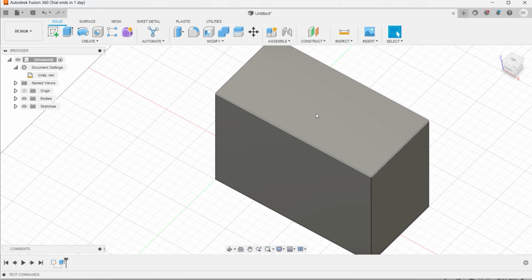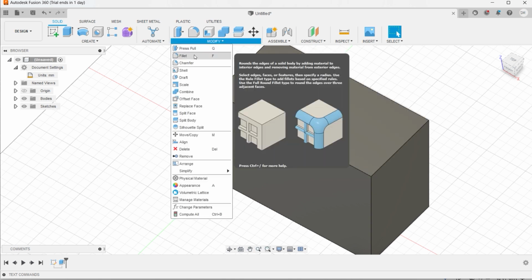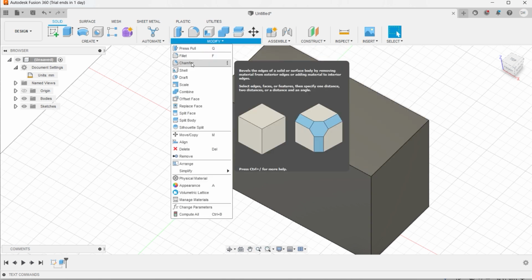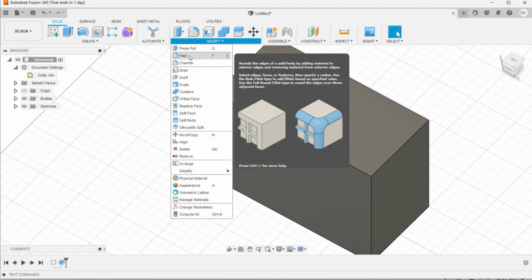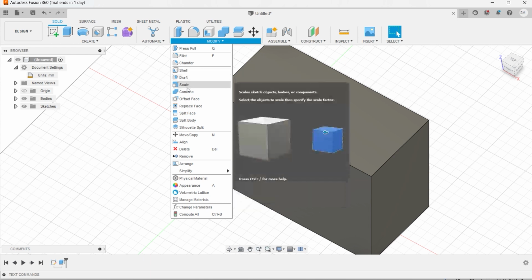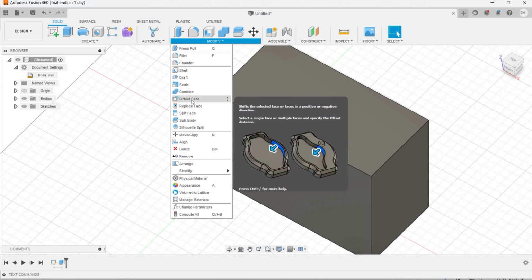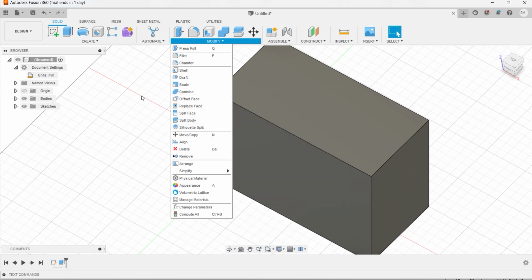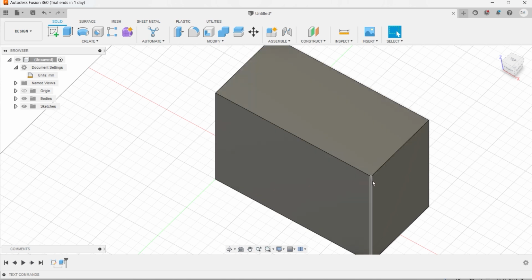We are having different options like modify. In modify we are having options like fillet, chamfer, etc. Fillet means it will be a round corner. Chamfer means it is a straight corner. Shell means it will provide some thickness to this one. Excluding that, we are having a lot of other options like scale, combine, offset, face, etc. A lot of options are available. Right? Let us provide a fillet at this location. So select that specific edges. By control, you can select multiple edges.